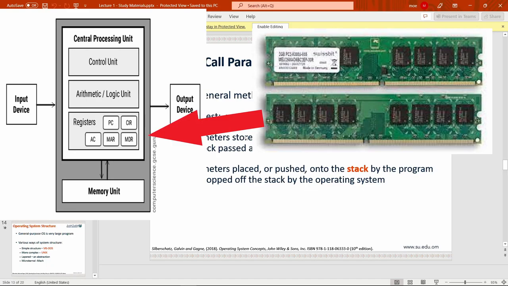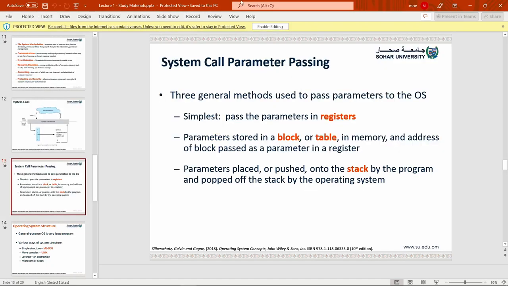So the register can hold only a single piece of information. So maybe it's a name or a number or something that we want to do something on. And this is only used for simple operations, okay? The other method is parameters stored in a block or table inside of the memory.